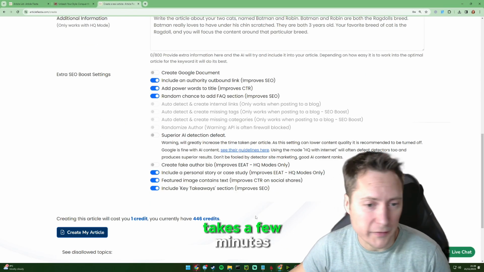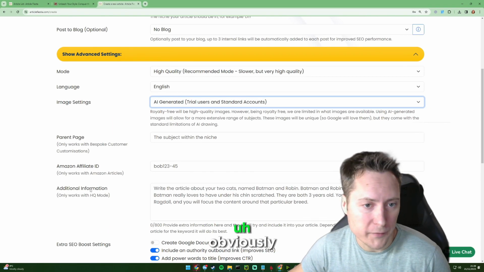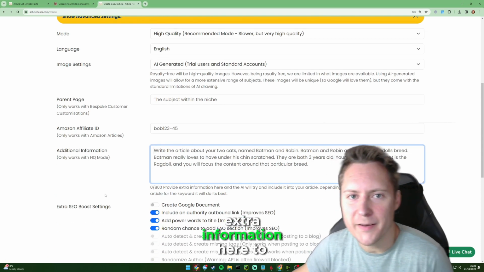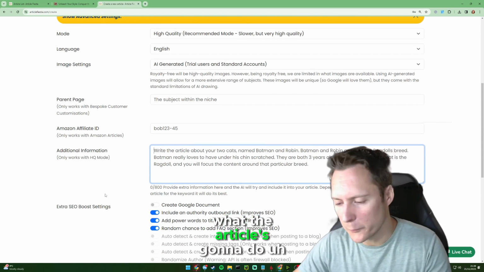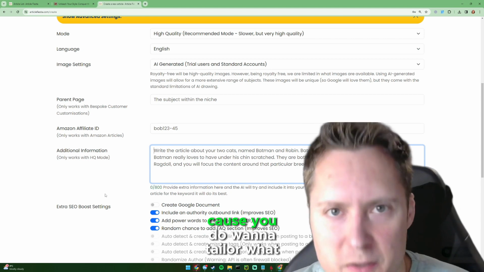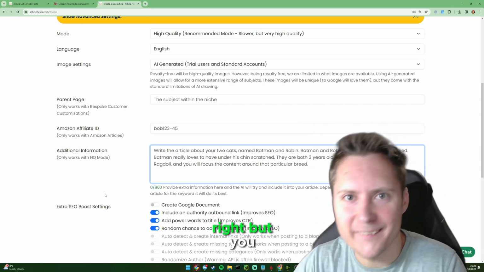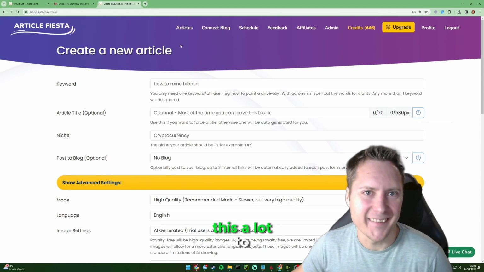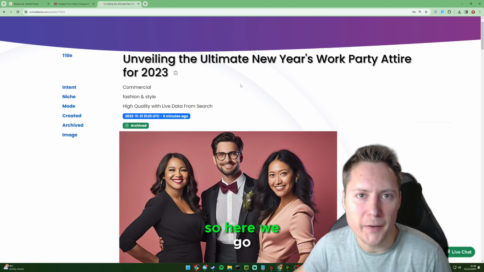And all of that takes a few minutes. Obviously, you can provide extra information here to really tailor what the article is going to do, because you do want to tailor what the article is going to do, right? But you don't need to. It's all up to you. So here we go.